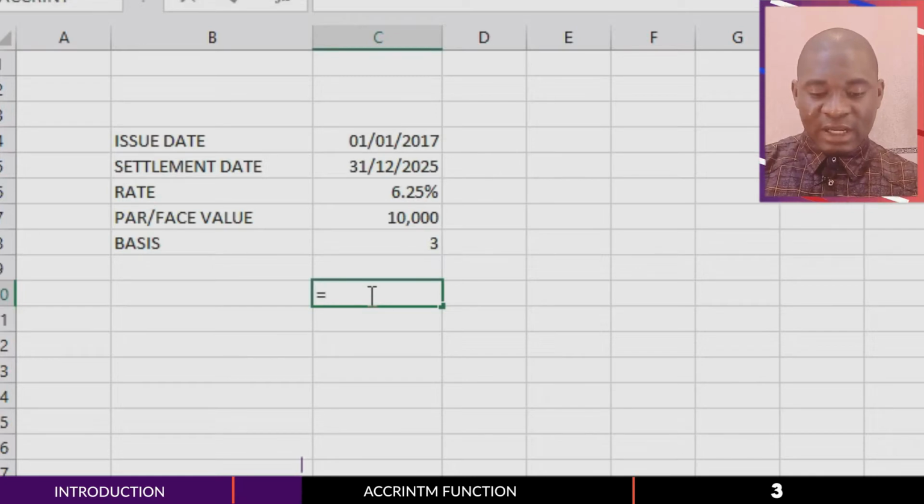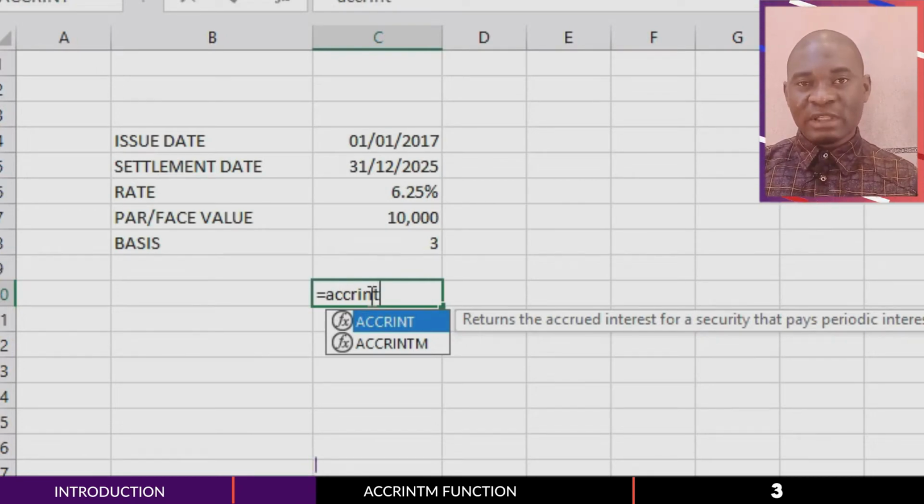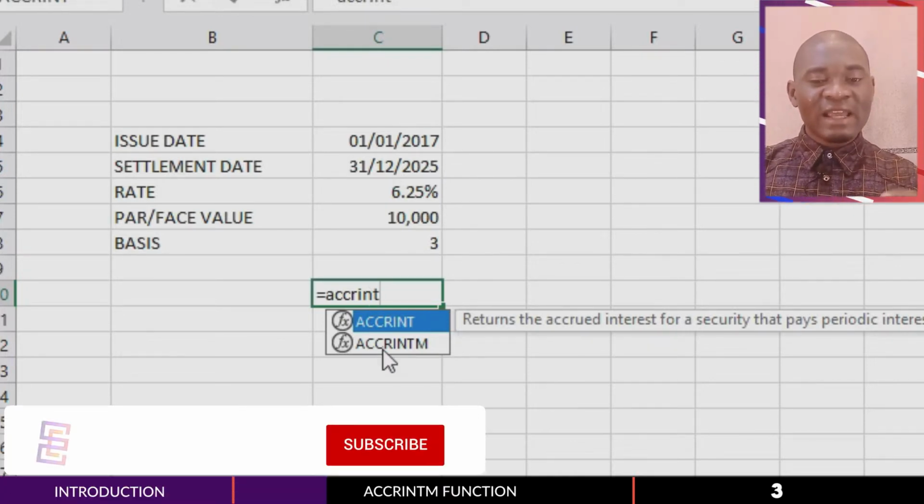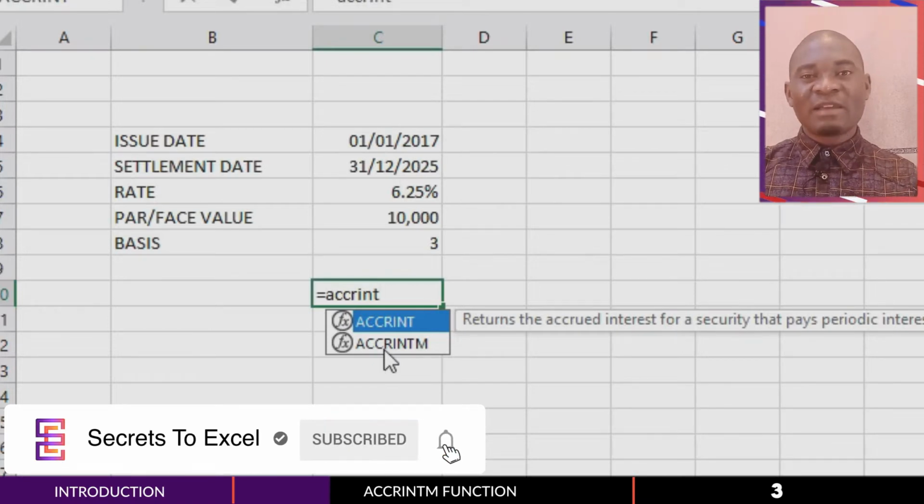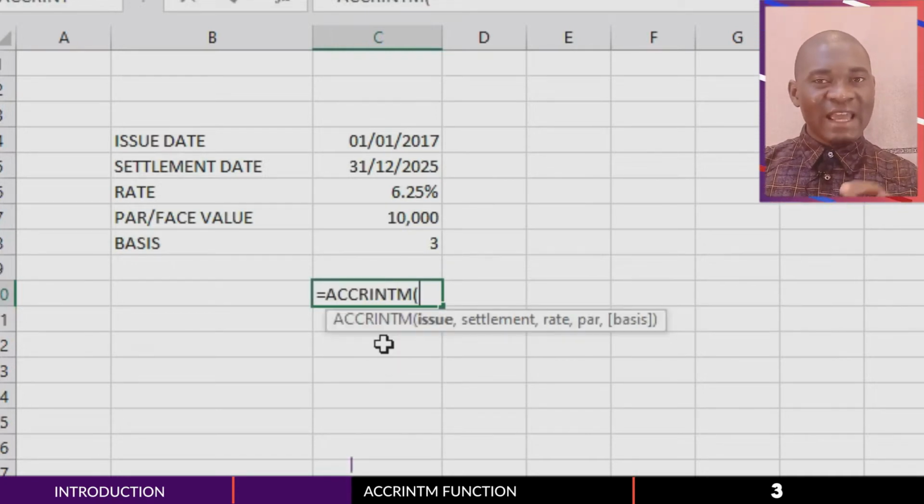Then you type ACCRINT, and you have two ACCRINT functions. The first one is the one that has been explained, which I told you about earlier. If you want to better understand it, click the card above. The second one, which is what we'll discuss today, is the ACCRINT that has M at the end of it. That M stands for maturity. When you watch that video, you will understand why it is called ACCRINT. But the M here stands for maturity. So you double click on ACCRINTM.